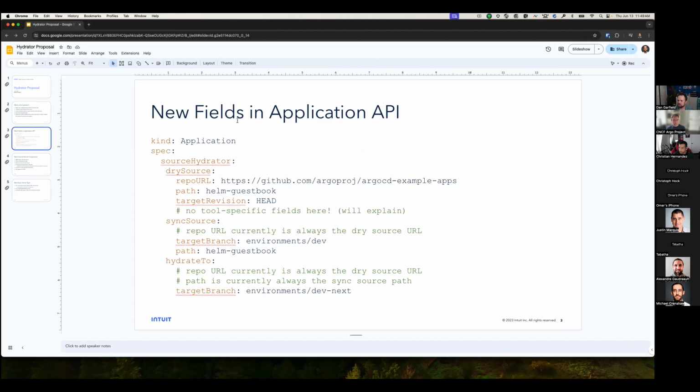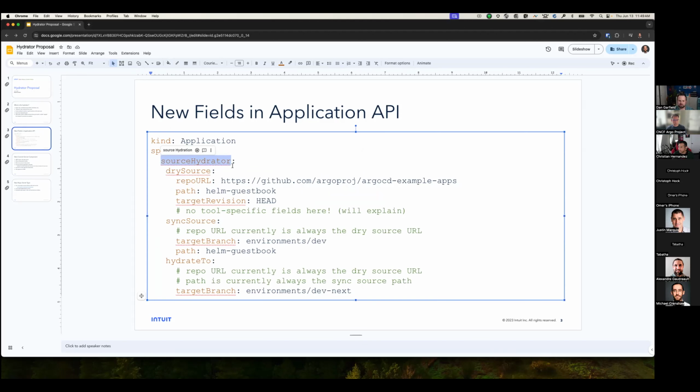First change is in the application API. We'll introduce source hydrator as a field. It will take precedence over the source or sources field. And we specify the dry source. These are the only three fields you're allowed. You aren't allowed to add tool-specific Helm values or anything like that. The reason is the expectation is that users will check those parameters into Git, in this repository and in this directory, using the existing Argo CD source.yaml feature. So same syntax as you would put here, but now just dropped into Git instead of in your application.